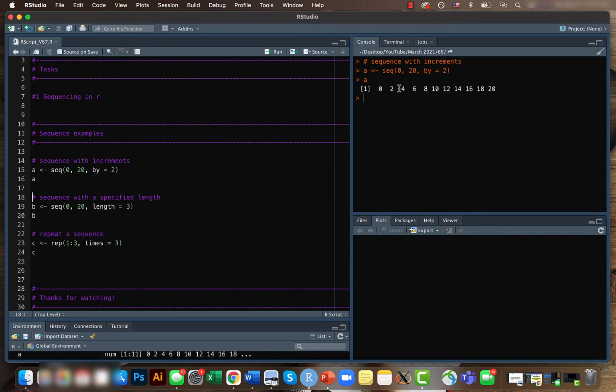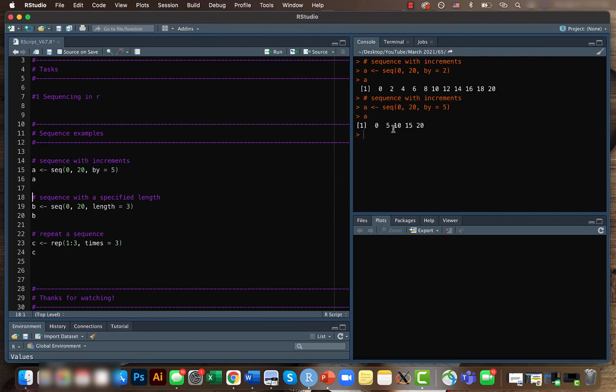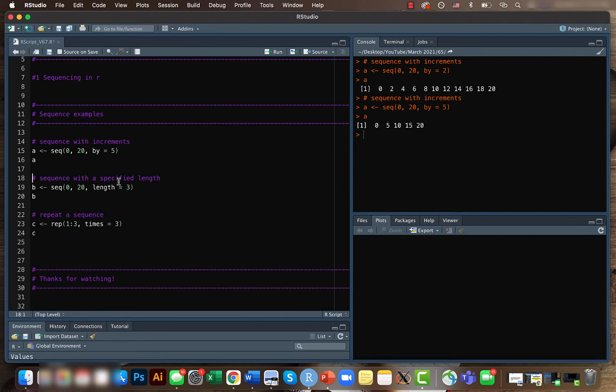So we have 0, 2, 4. The minimum is 0 and the maximum is 20, and the difference here is 2. But if we change it to, let's say, 5, it will be 0, 5, 10, 15 and 20.